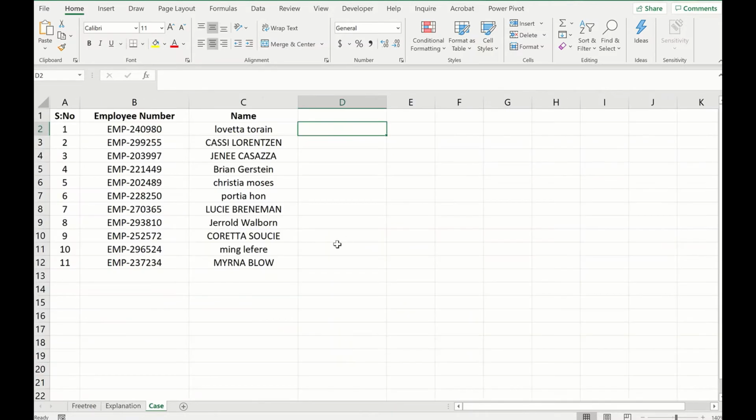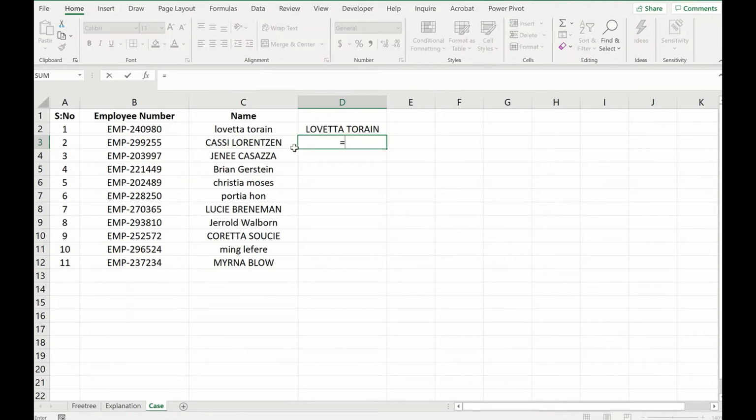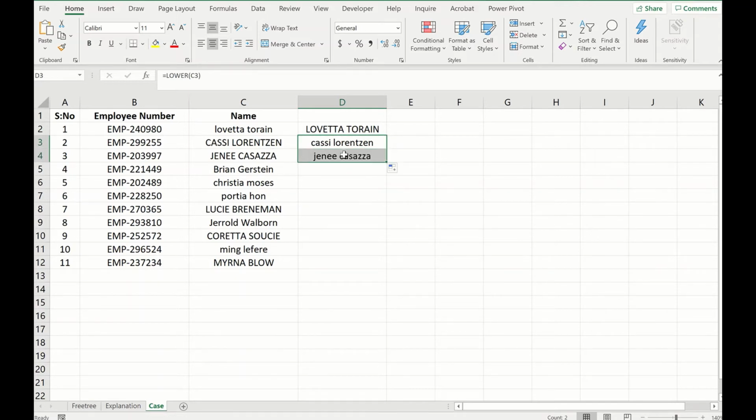So let's delve right into it. Here we have a name, for example, Loveta Terrain, and it's all in small. If you want to convert this to upper, it's very simple: equals UPPER, and you select the text. Again, the second one is completely in capital, and you want to bring that to lower, so you can put LOWER and then select the text. That'll be easy, right? Now, the same thing can be extended. For example, if you want to just copy and paste it, it's going to give lower also. So this is very simple, upper and lower.